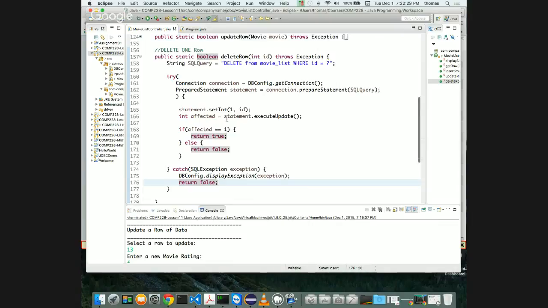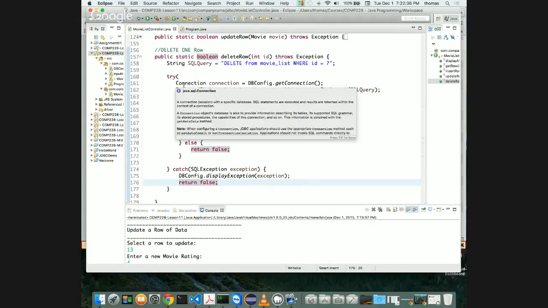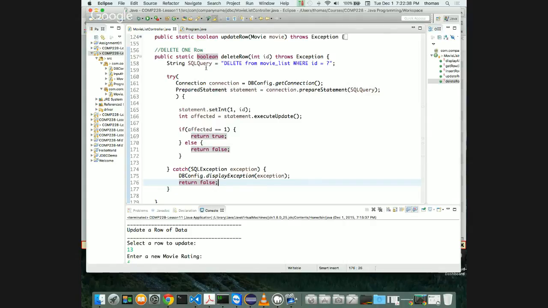So again, nothing you haven't seen before. Every one of them is pretty much identical in form. Some of them you need a result set when you read. At the end of the day, if you're not reading, you don't need a result set. If you're only updating or deleting or inserting, then you don't need a result set. You only need them for reads. Okay, cool. So we've done this piece.